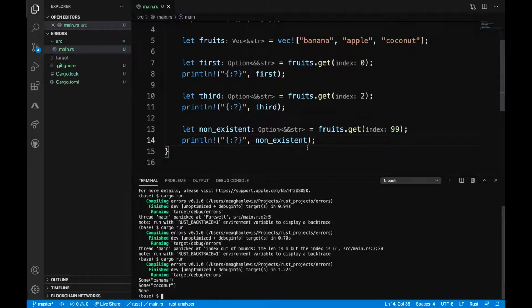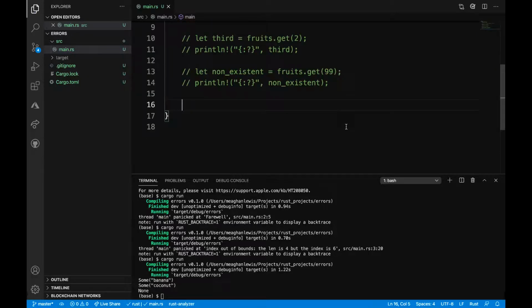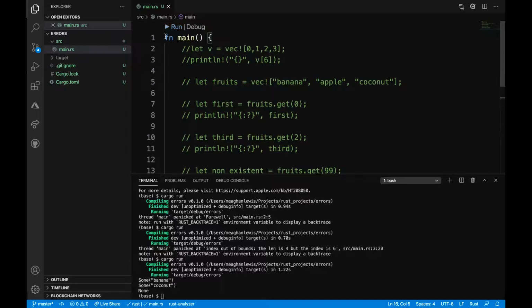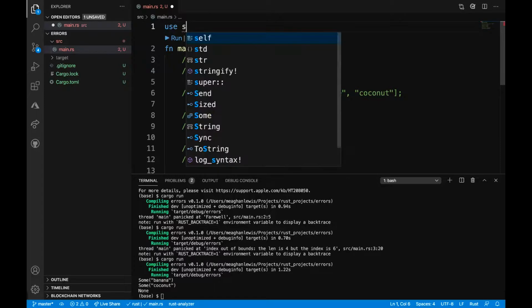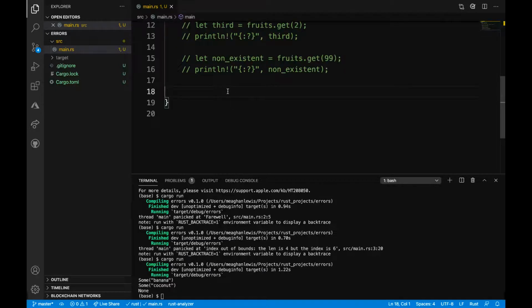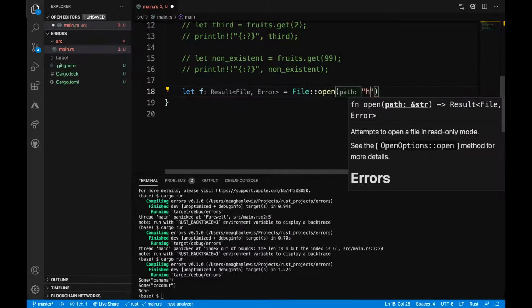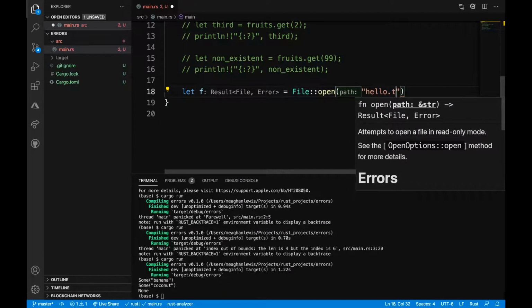So I'm going to look at one more example of using the Result enum. I will first comment out this example here. Within the Result enum, we'll return Ok if there's a value or Err if there's an error. Outside of the main function at the top of the file, I am going to import the standard library fs and use File. And then inside of the main function after the commented code, I want to define a new variable called f. f is going to be equal to File::open, and then I'm going to put the name of the file within the quotes here.